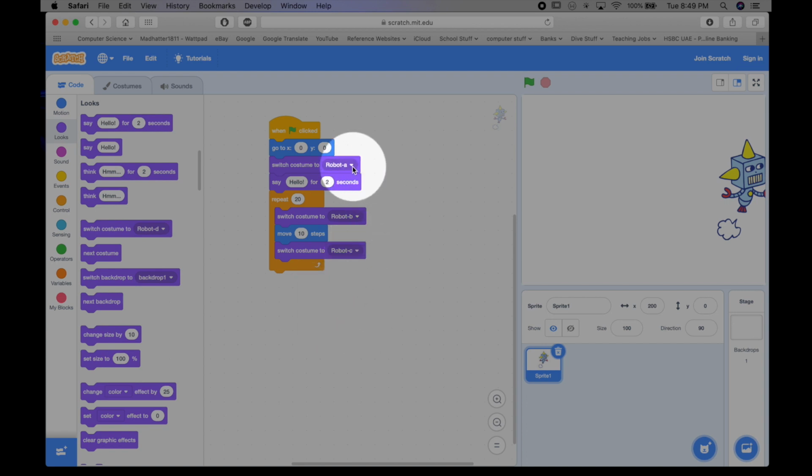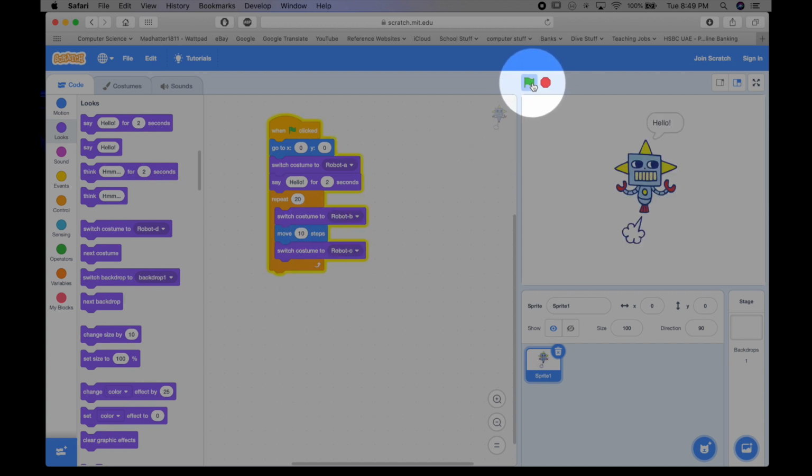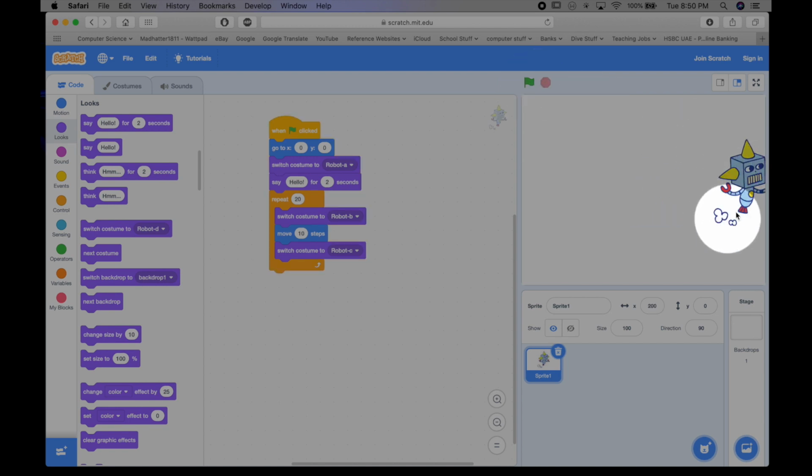So we started with costume A, then he's going to turn sideways with costume B, then he's going to move 10 steps, then he's going to change to costume C, and then it'll repeat again. Okay, but that means he doesn't really do anything with costume C. So I kind of want to be able to see what happens. Let's just play it and see what happens now. Oh, he turns sideways, but he doesn't look like he's changing. He looks like he's just stayed in that one position and gone sideways again.